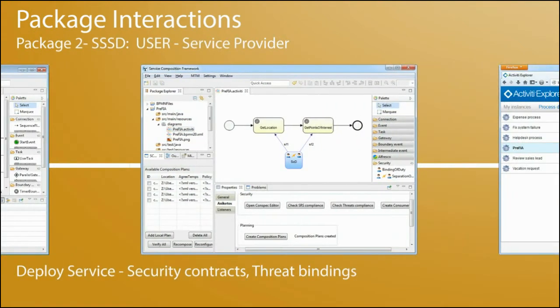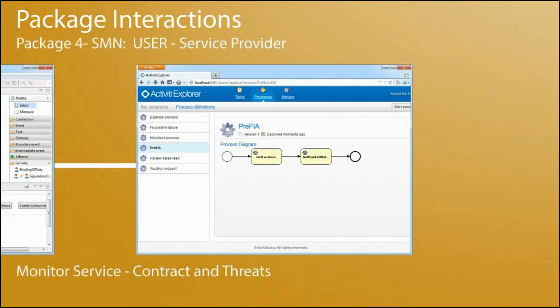The Secure Service Specification and Deployment package allows the composite service to be bound to contract and threat monitoring and deployed on the Aniketos activity engine. At runtime, the Security Monitoring and Notification package allows the Aniketos platform to respond to changes and threats in the environment and violations of contracts specified at design time.